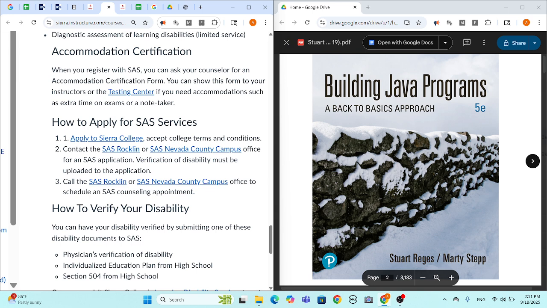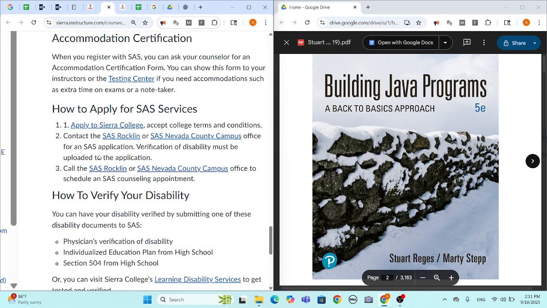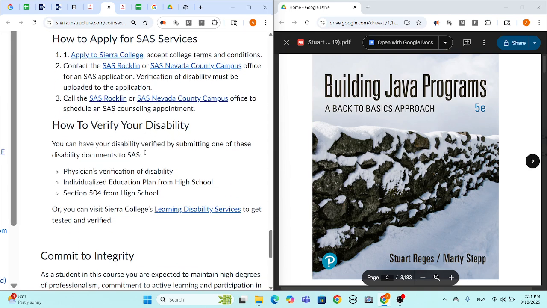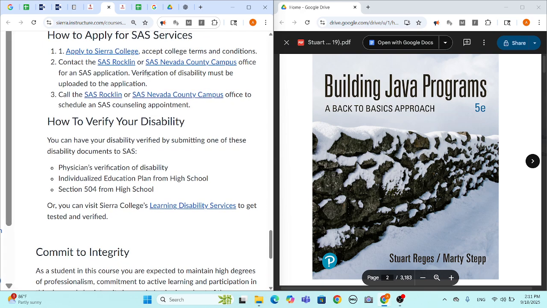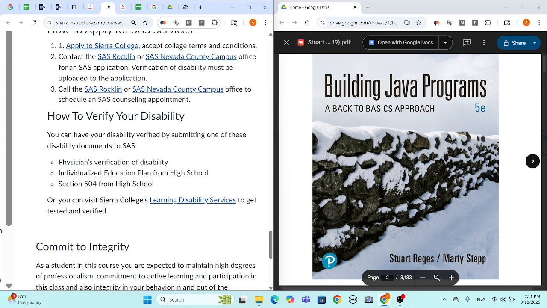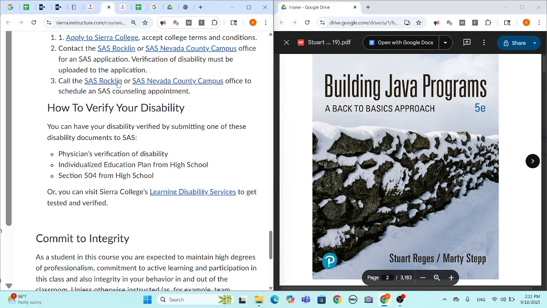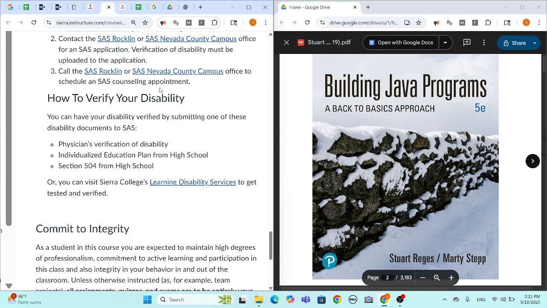How to apply for SAS services? Okay, apply to Sierra College, accept college terms and conditions, and contact the SAS Rocklin, SAS Nevada County Campus office for an SAS application. Verification of disability must be uploaded to the application. Call the SAS Rocklin or SAS Nevada County office to schedule an SAS counseling appointment.